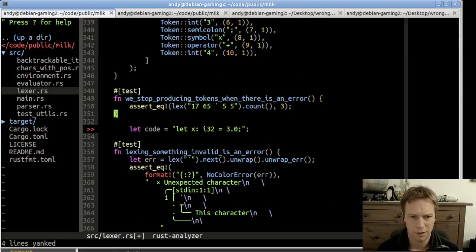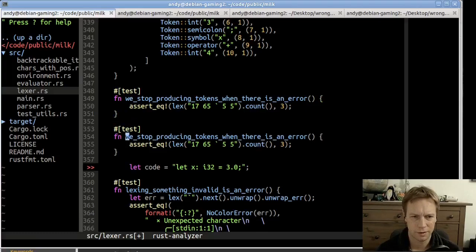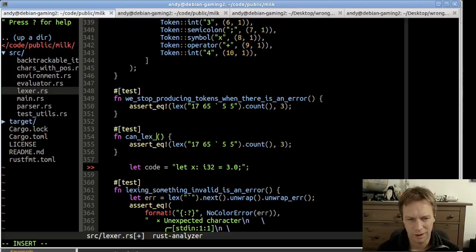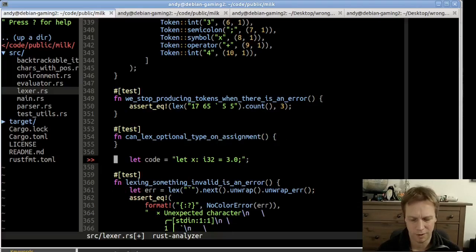And make another test. Looks a bit like that test. And it says, can lex. Can we say anything better than can lex? No, can lex optional. No, what is it? This'll do. Can lex optional type on assignment. I mean, it's not really even that, but I can't think how to put it better.